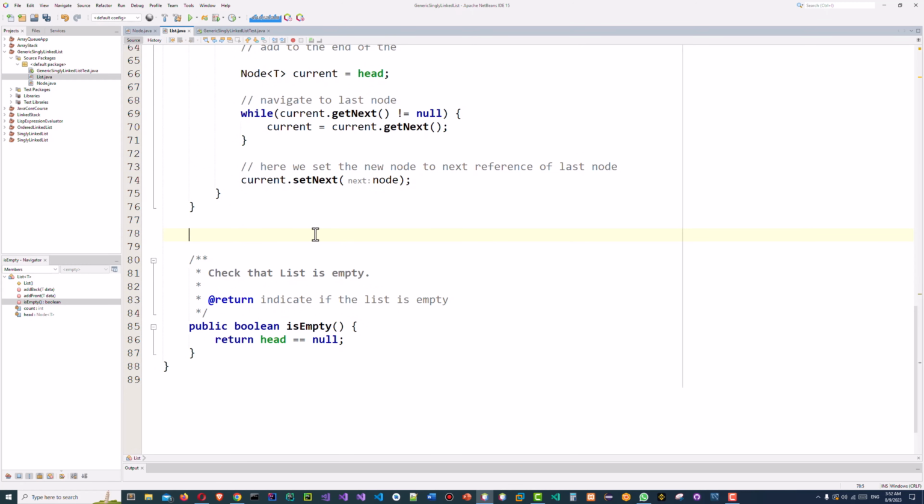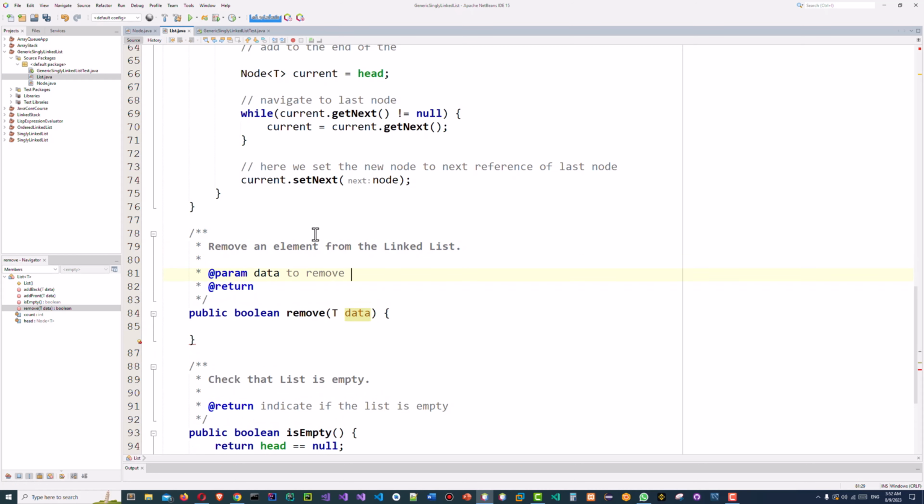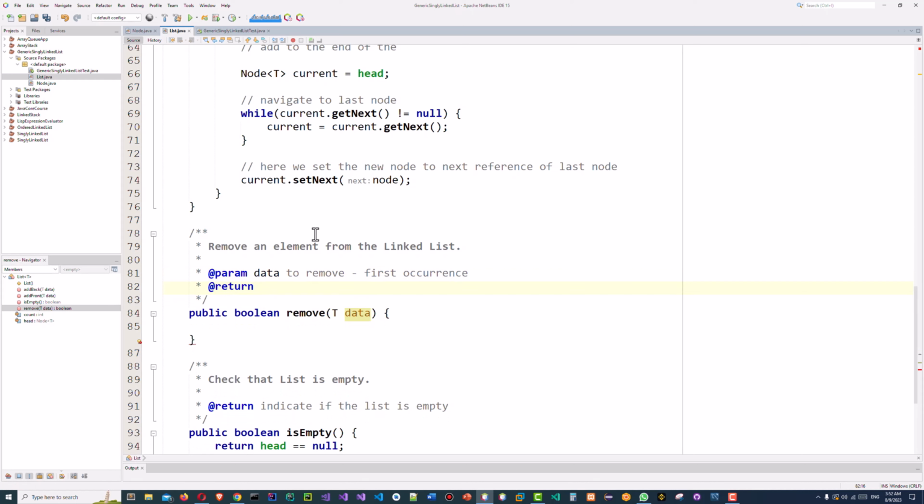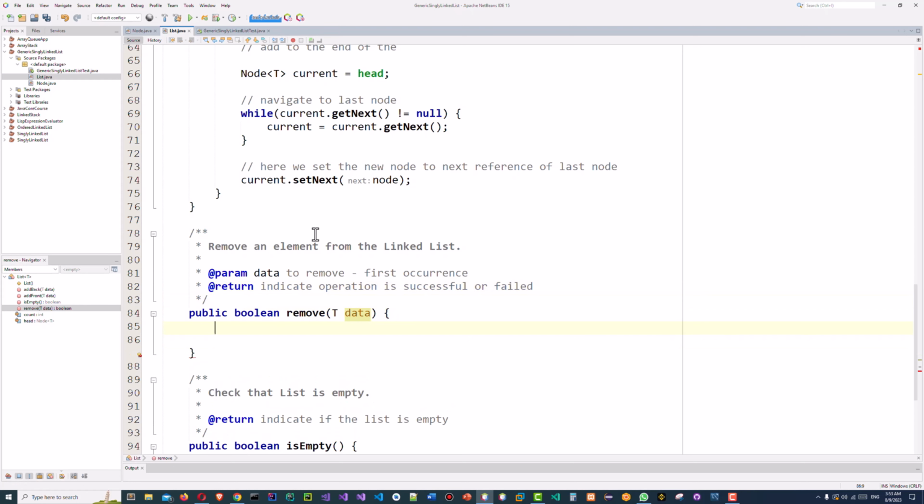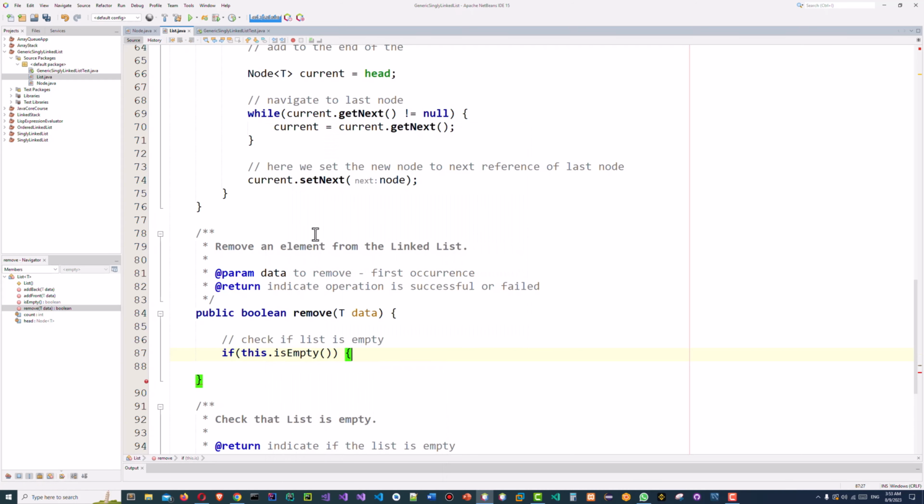Now the removal function, public, let's say void, or let's say boolean remove. So T data, as usual, this is the data we are going to remove from the linked list. Data to remove: the first occurrence, because it is possible there are more than one copies or duplicates of this data within the list. So return true to indicate the operation is successful or false if failed. Here we check if the list is empty. If this dot is empty, we return false because there is nothing to remove. This is case 1.